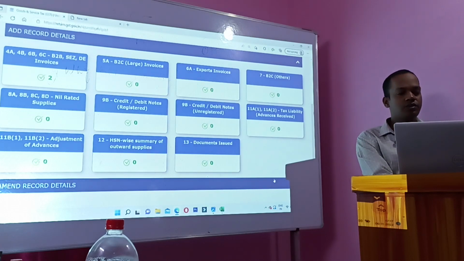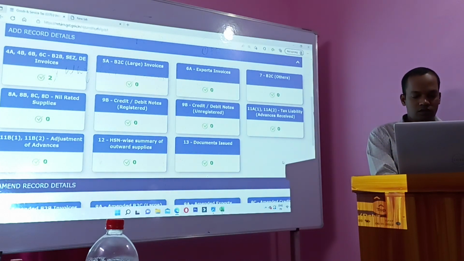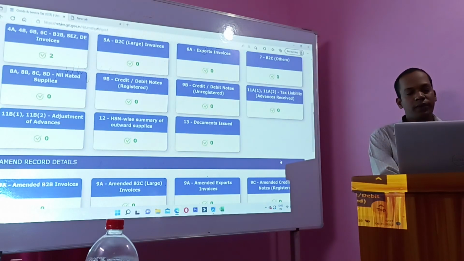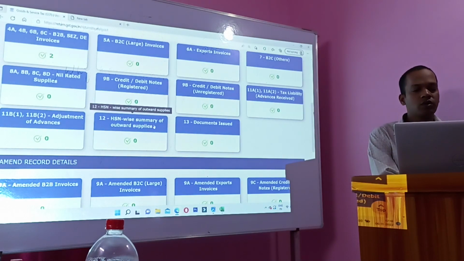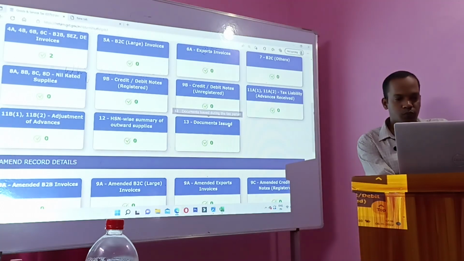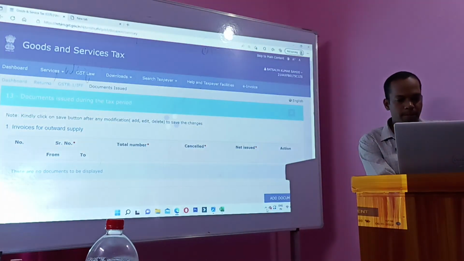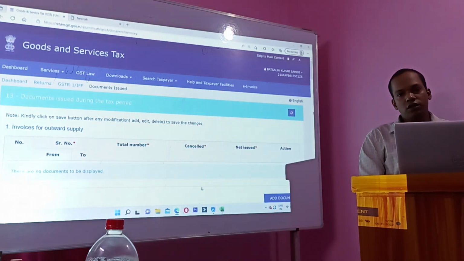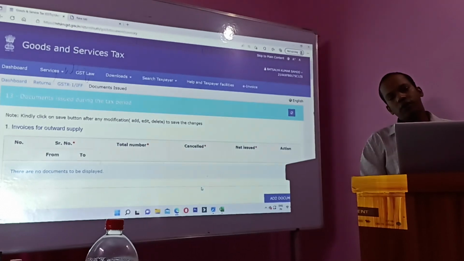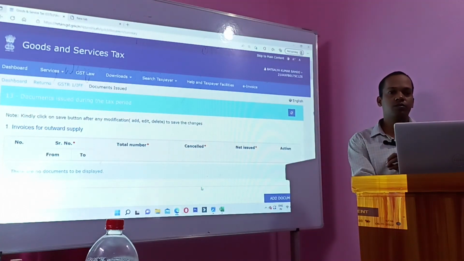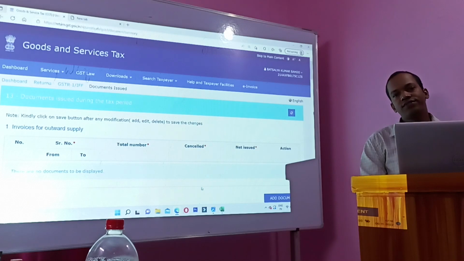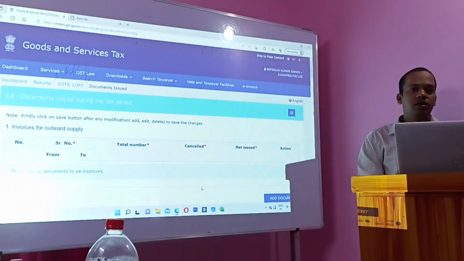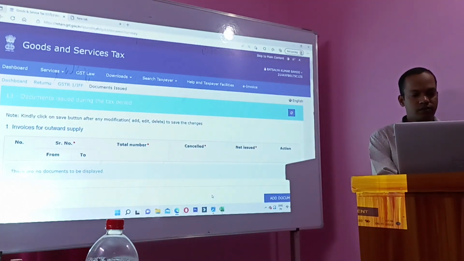And yes, every month at the time of GST return, the dealer has to mention the HSN wise summary of outward supply and documents issued. Suppose documents issued means in the month of October, the serial number of invoices from serial number to serial number. Suppose serial numbers 12 and 13 of invoices issued to the recipients, those two invoices the dealer has to disclose here.